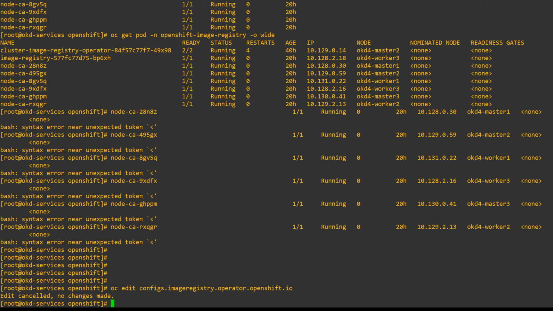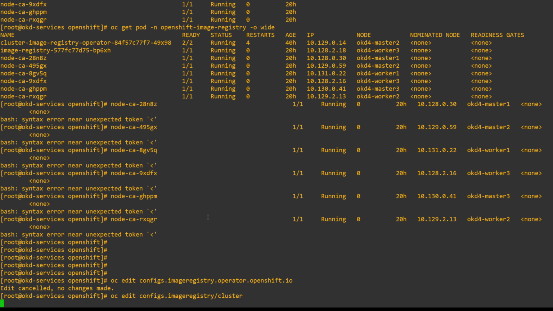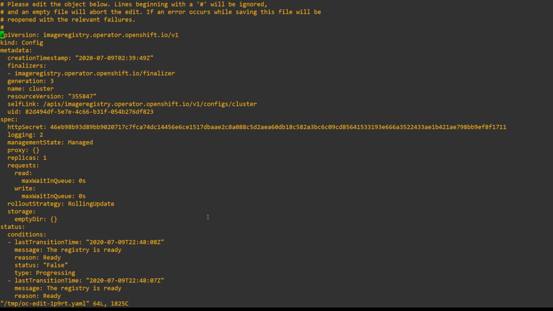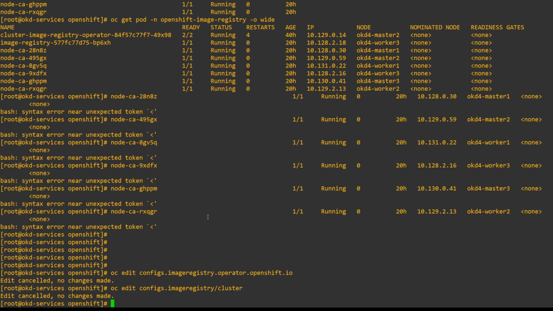This is important, and you also need to look at this other one, the config image registry cluster, and make sure the replicas is set to 1 and the management state is set to Managed. This is the same one. No, it's a different one. So make sure these two are set right. The management state is set to Managed, not Removed.